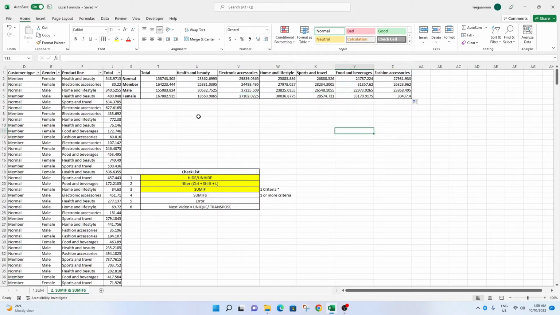Okay, so this is the thing that you can see, based on this criteria, it's referring to the correct one that we refer to: female, between, refers to the product line, and total. So we get all the data. This is how SUMIF works. If you have any question, you just leave it in the comments. I will reply to you as soon as possible.